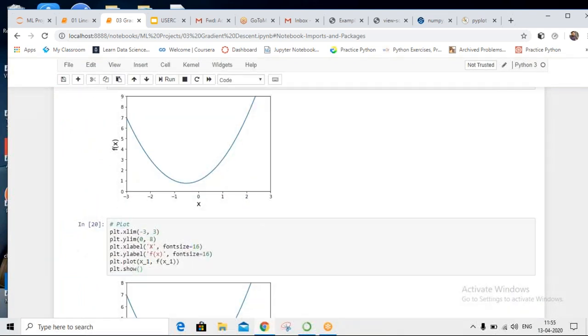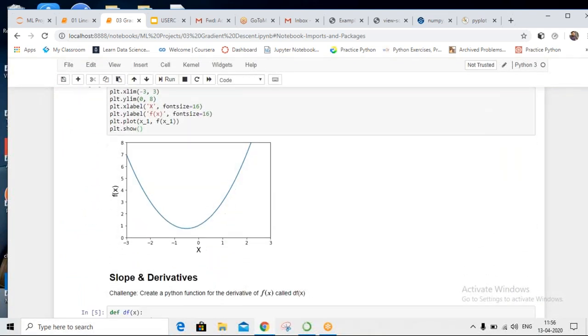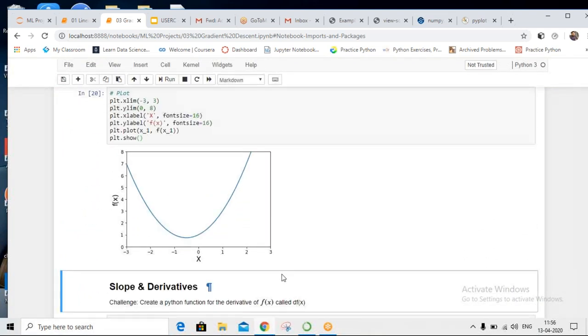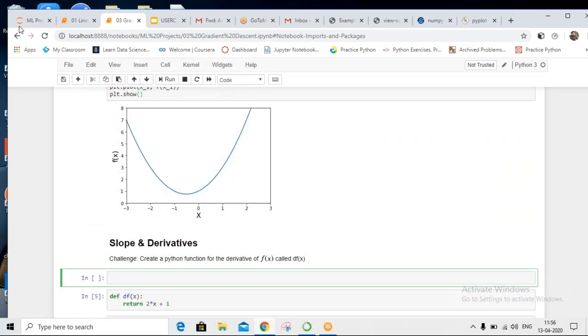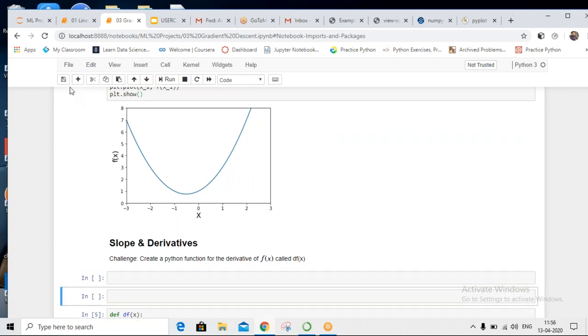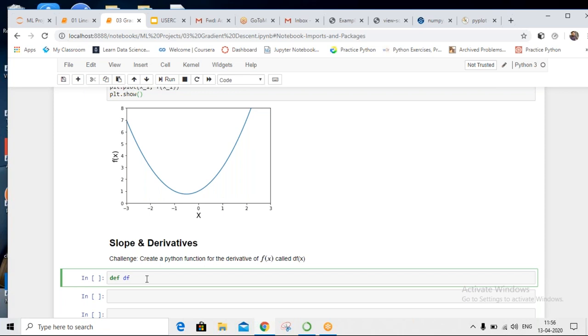So I guess nobody is able to solve it. So let me help you with that. So what we will do, we will define a function which will be df of f of x.